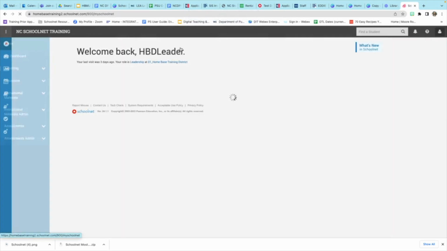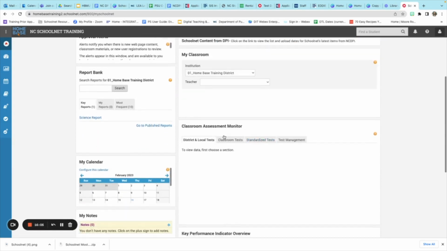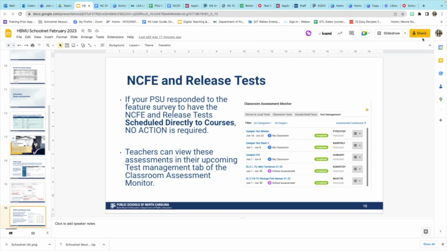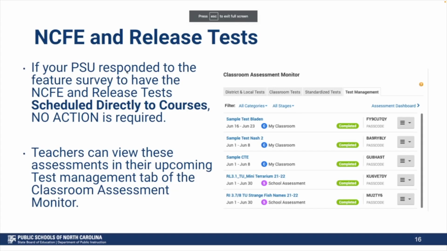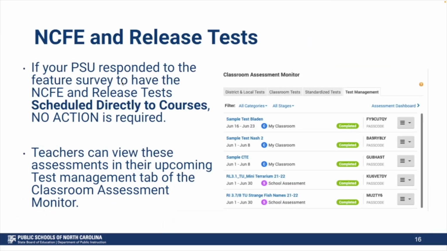And go home. So when a teacher is on their homepage, they can see their classroom assessment monitor, and their test management would be right here. So any assessment that has been recommended is going to show here for the teachers, but this is only if you asked that Pearson schedule these to courses. If you said no, that you did not want Pearson to do that, then you would have to go through these steps that we showed here.